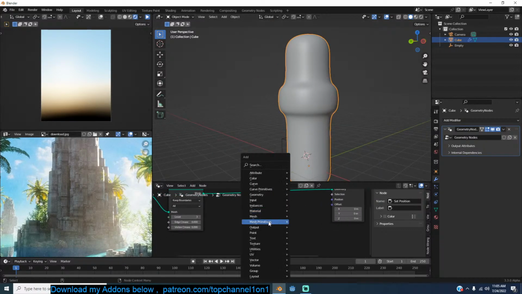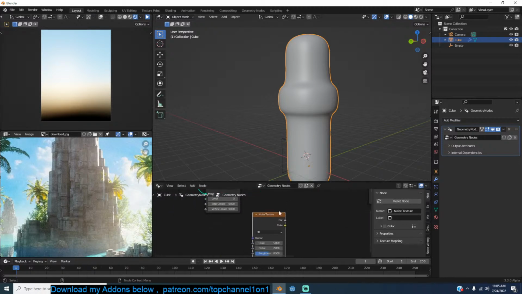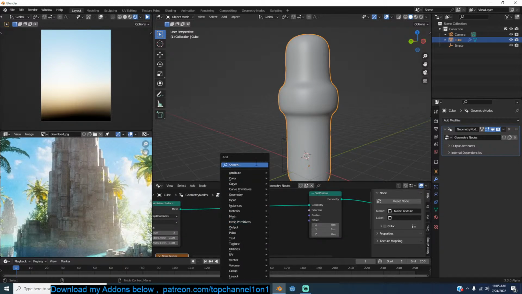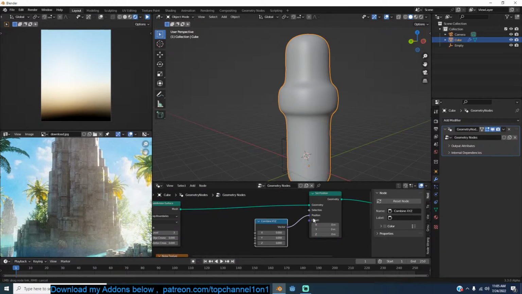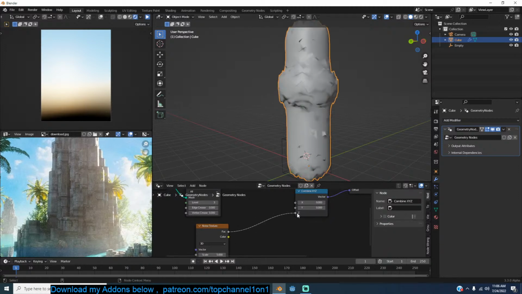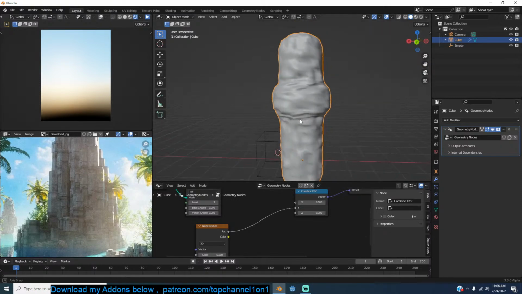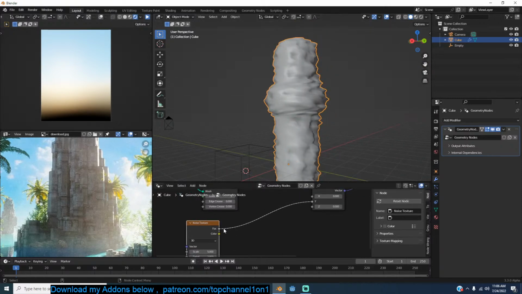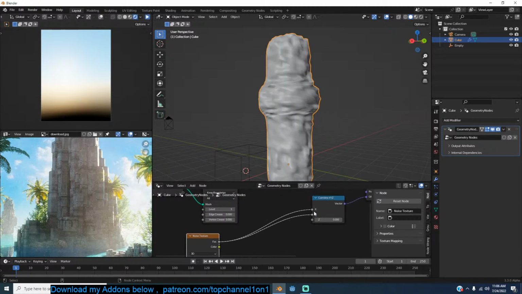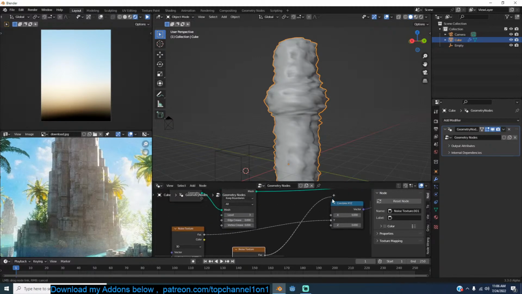Let's see if we get a noise texture. I guess we can do a combine XY so that we can offset. I think we can start by offsetting the Z. Should we offset the Z? The X? Yeah, okay. The X and Y. Okay, the X would need a separate noise.